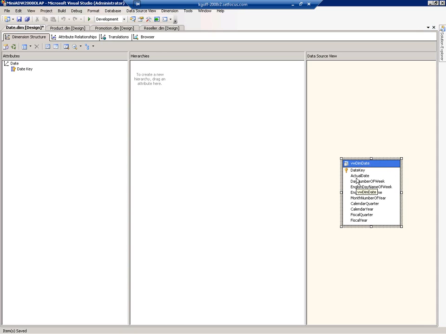Well, here's what we're going to do. I'm going to bring over everything except for the day number of week and also the date key. I don't need to bring that over because I already have it. So I'll bring over everything except for date key and day number of week. Well, how can I guarantee that if I'm looking at data by English day name of the week, it uses the day number of week as the order?